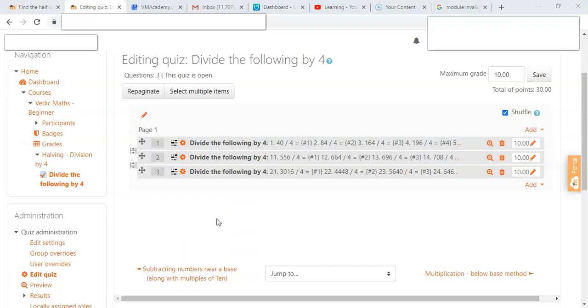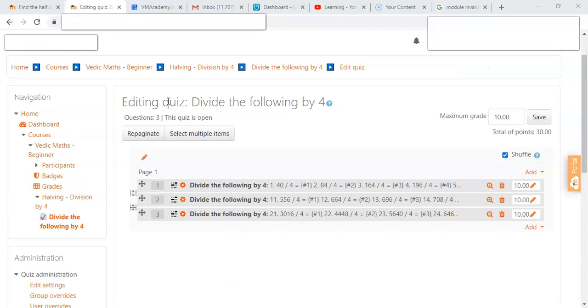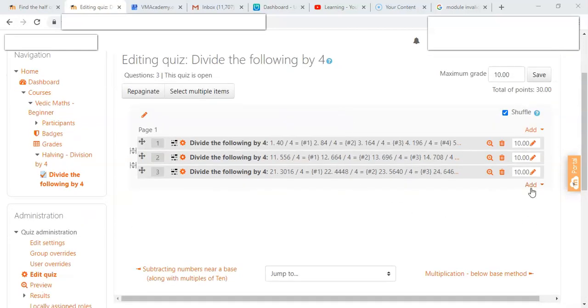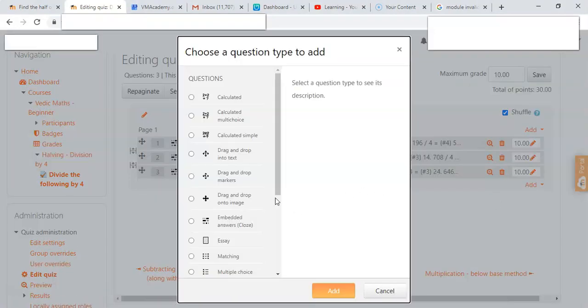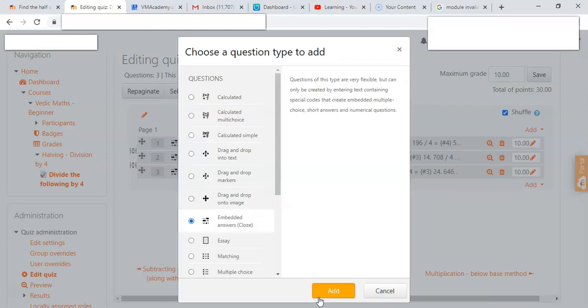So how to do this? Let's have a look. I'm in a section wherein I'm editing a quiz. So I click on Add, choose a new question, and you choose Embedded Answers, Cloze, and click on Add.